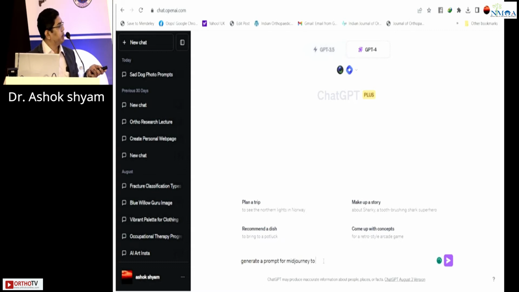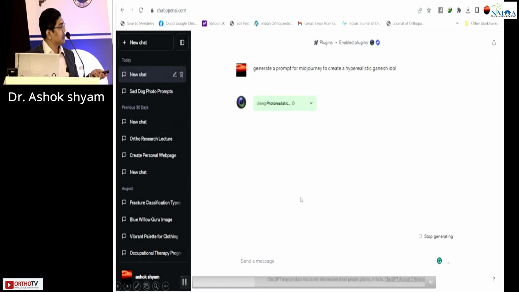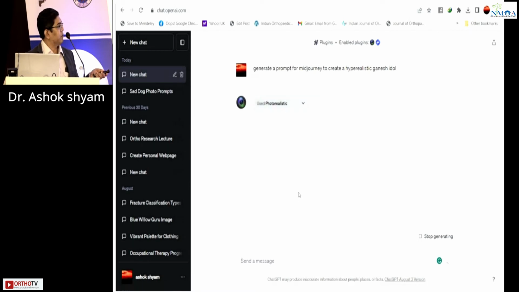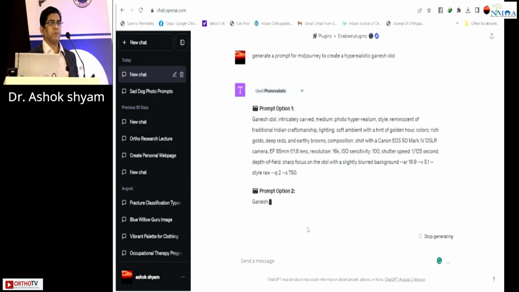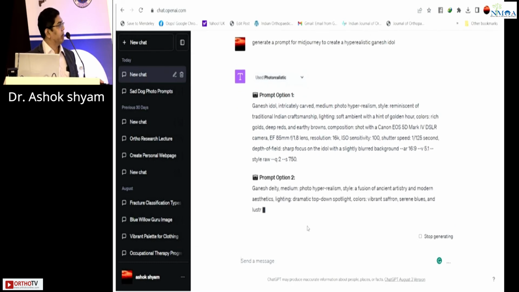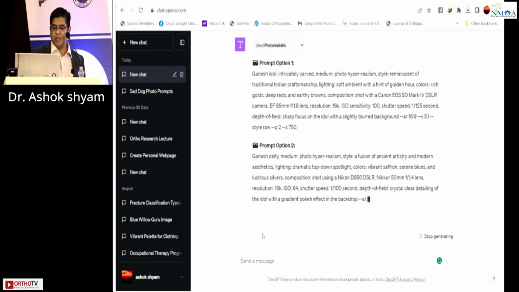So once I put that plugin in ChatGPT 4, I am typing here: generate a prompt for Midjourney to create a hyper-realistic Ganesh idol kind of photograph. So it is thinking for some time. Now it will start using Photorealistic to generate the prompt. Photorealistic is another plugin or a small program which runs on ChatGPT, and it will immediately give me 2 different prompts for Midjourney. So within seconds it creates 2 different prompts, so I can copy these prompts and take them to Midjourney.